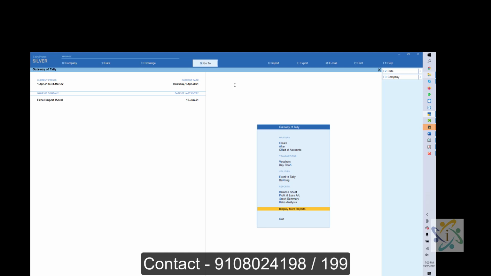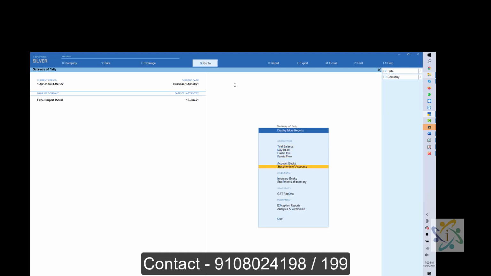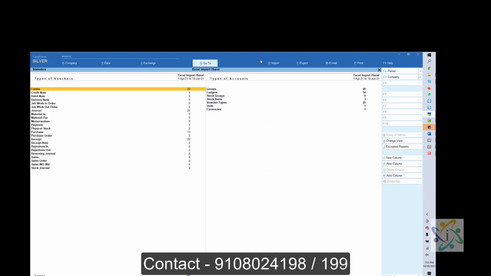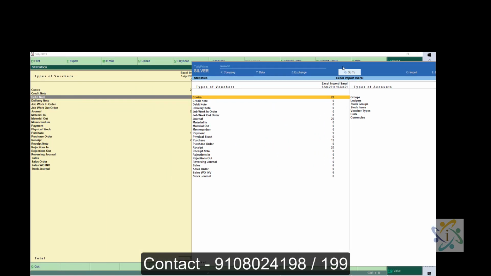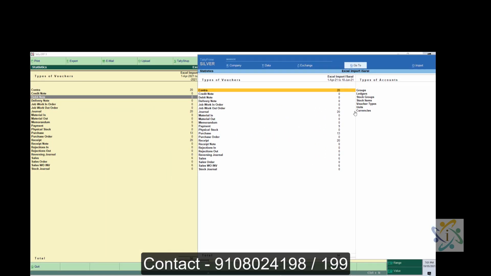Let's cross verify with Tally ERP9. Yes, all the data are imported. The tool is supported in Tally Prime also.